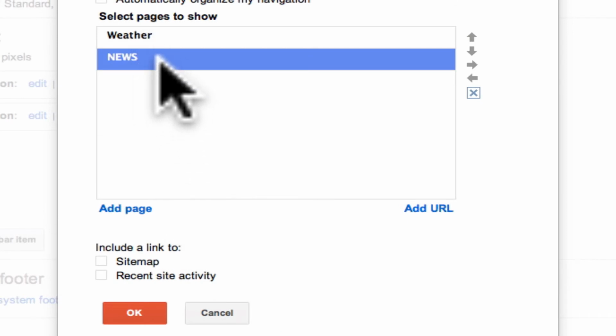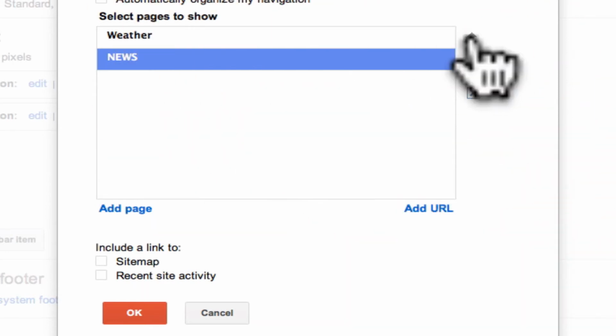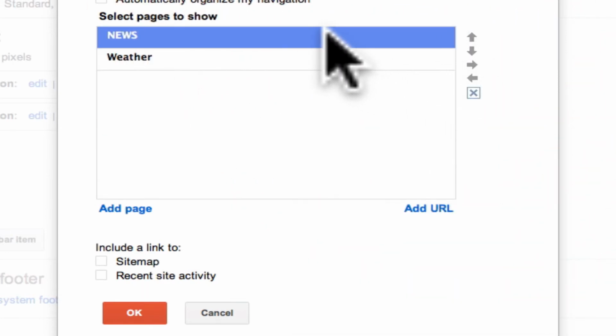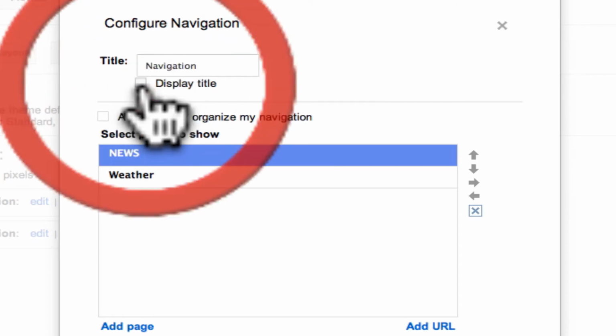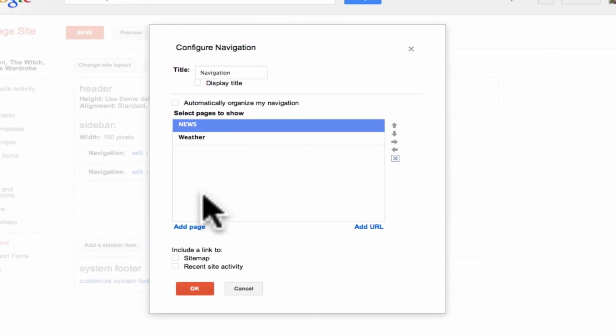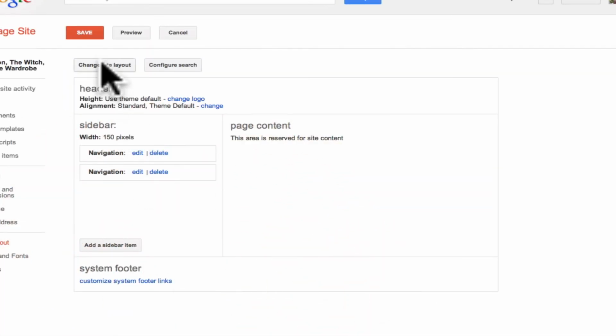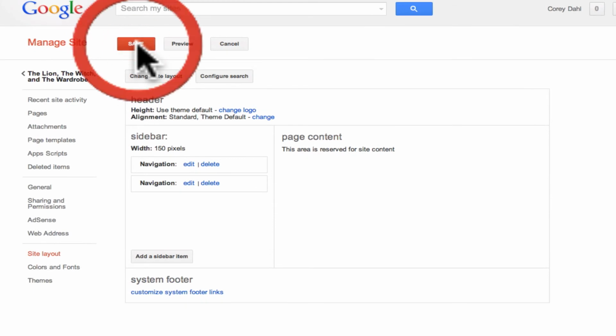Now if I wanted the news to be first and not the weather, with the news highlighted, I simply move over here to the right and I click on the arrow. And when I click the up arrow, it goes to the top. So that's how you can easily rearrange your navigation bar. Now this display title is still there, so I'm going to uncheck that, and then we won't see the word navigation. So I'll uncheck that. We have two links, and I'll click OK. We always have to click Save when we make these changes.